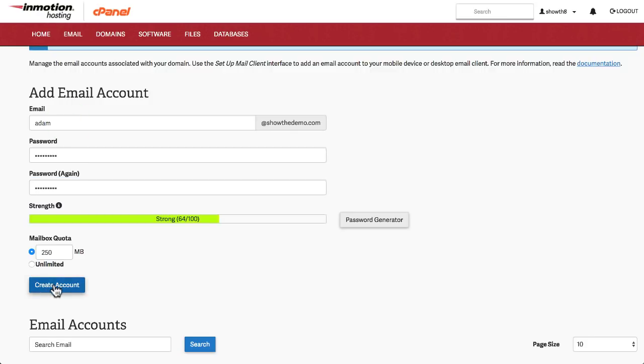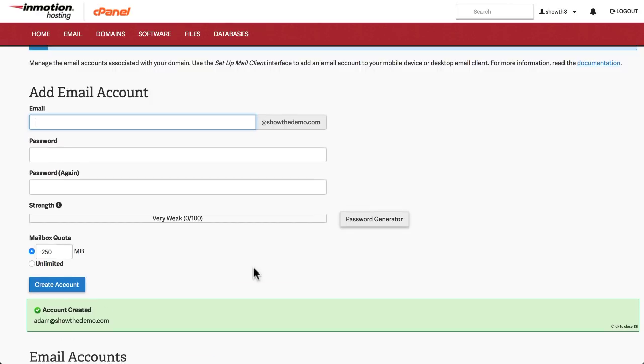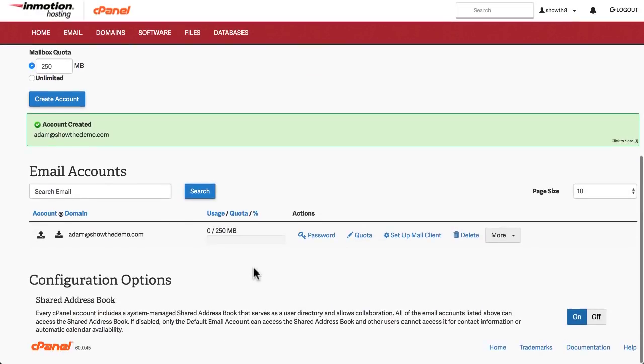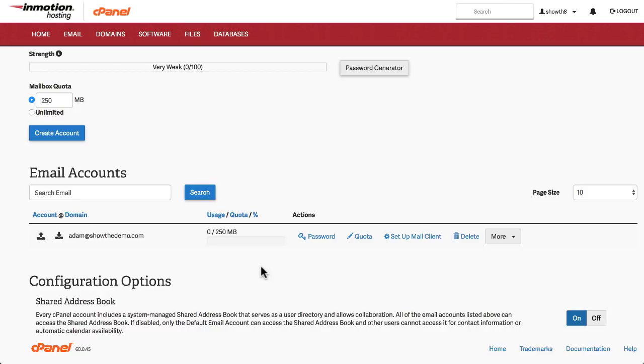All right, now I'm going to click on create an account, and it shows that the email address adam@showthedemo.com was created. Now, what you're going to want to do is get the actual email settings that you can use in, say, your email program or your cell phone, your iPhone or your Android phone, if you want to load up this email address in there. And what you're going to want to do is click right here where it says set up mail client.